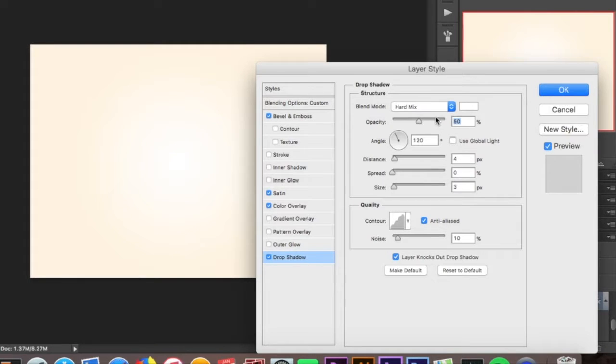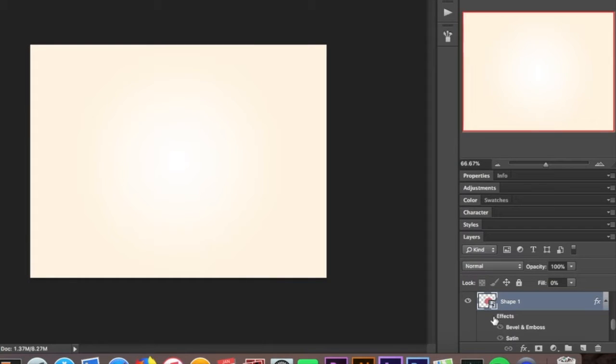Hard mix for your blend mode and white for your color. 50% opacity. Again, no global light. 120 degrees for your angle. 4 for your distance. 0 for your spread, and a size of 3. Again, anti-aliased needs to be checked off. 10% noise. And this is your contour of choice. Rounded steps. We're going to click OK on this layer, and you will see something like that.